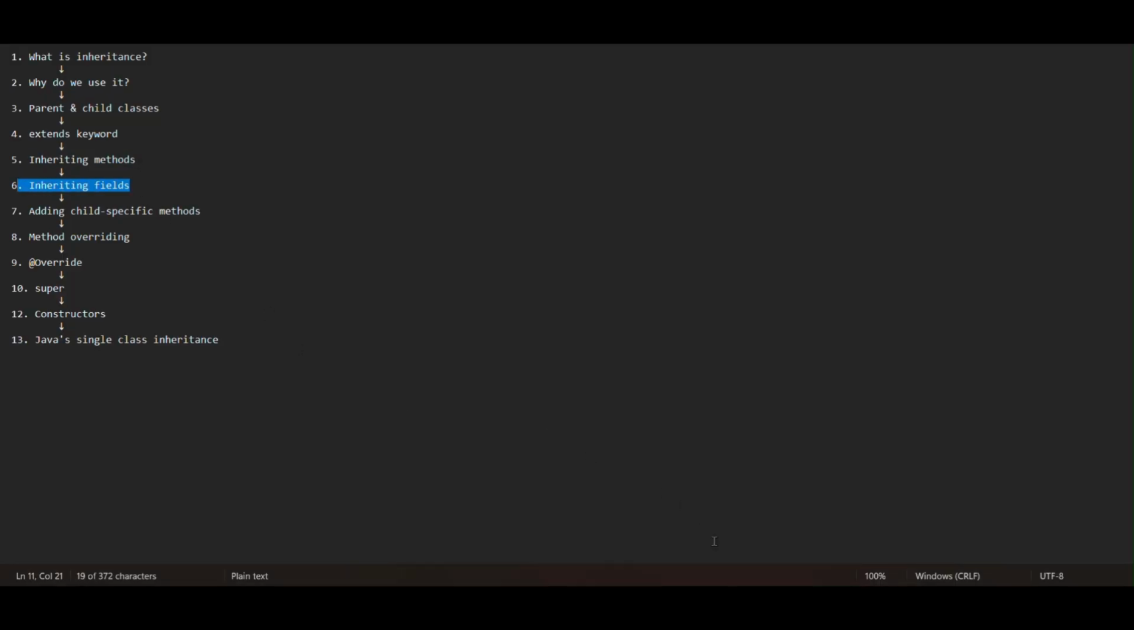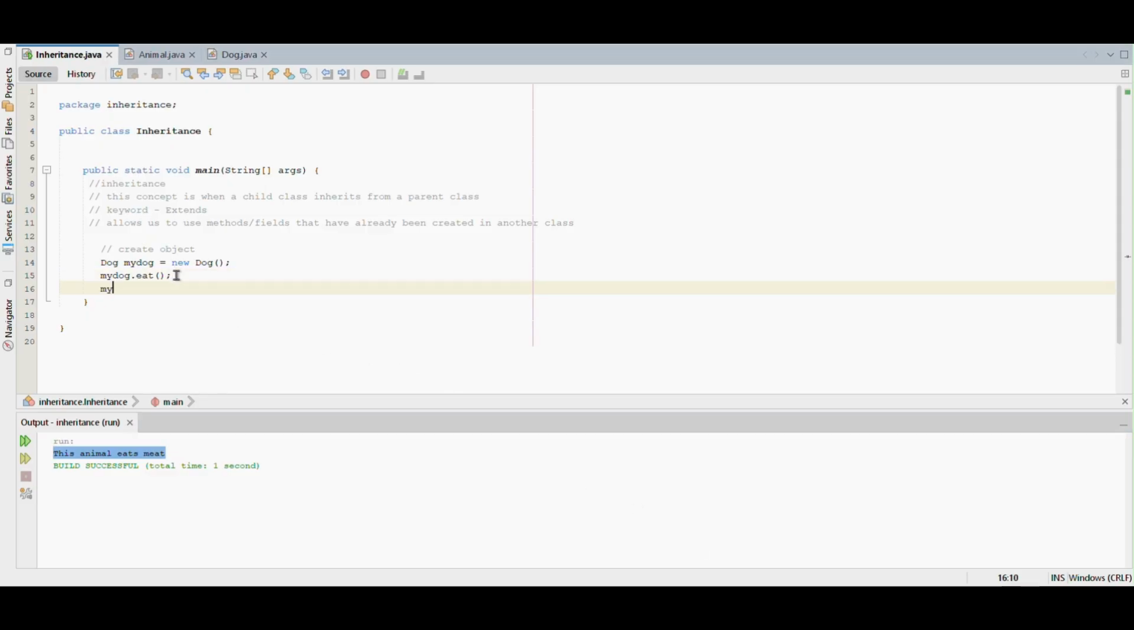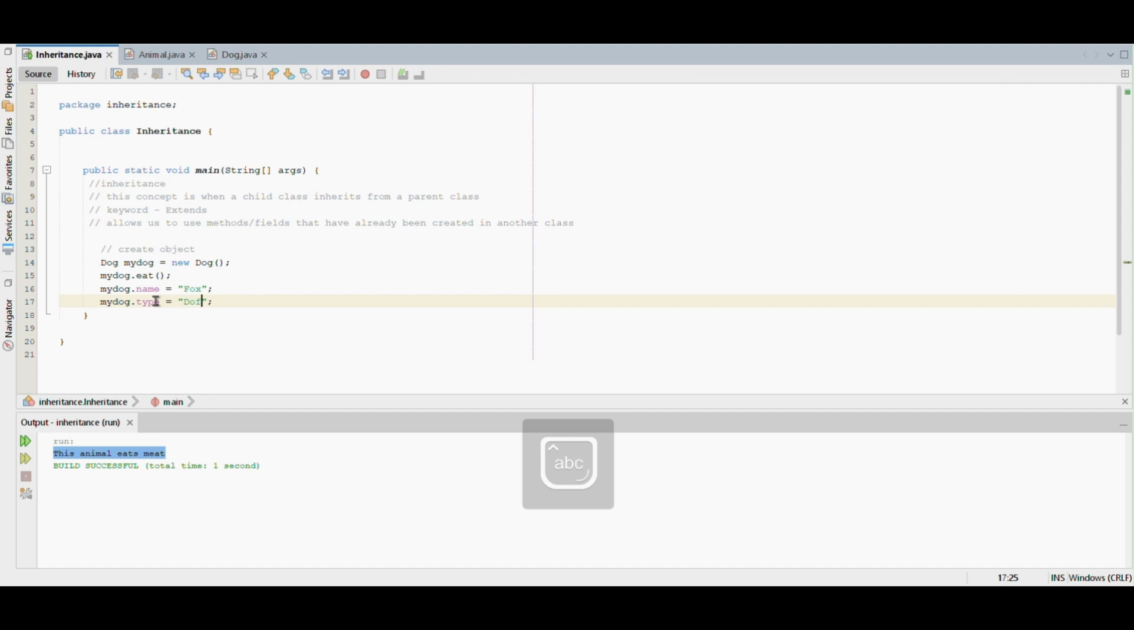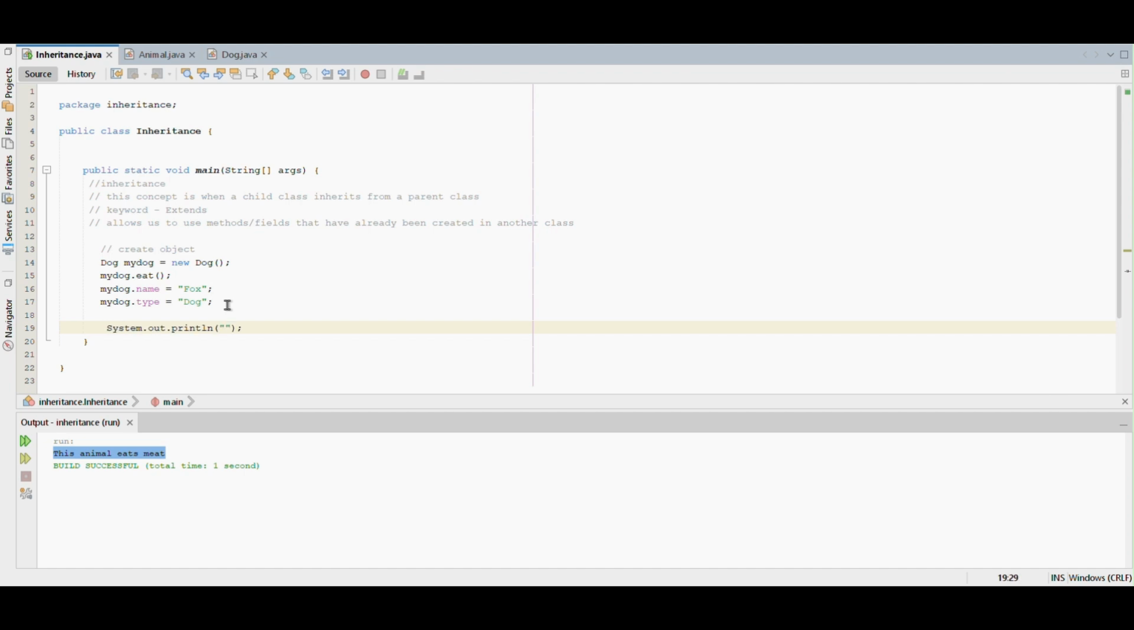Inheriting fields. By fields, they mean variables. So right now, if I say my dog dot name, now I'm being specific. This is the part I was talking about. Let's say the name of my dog is Fox. Then I say my dog dot type is the type of animal. It's a dog. Basically, the fact that we are using these fields inside the dog class on its own says that it inherited from the animal class. But I just want to display it, so that we are sure.